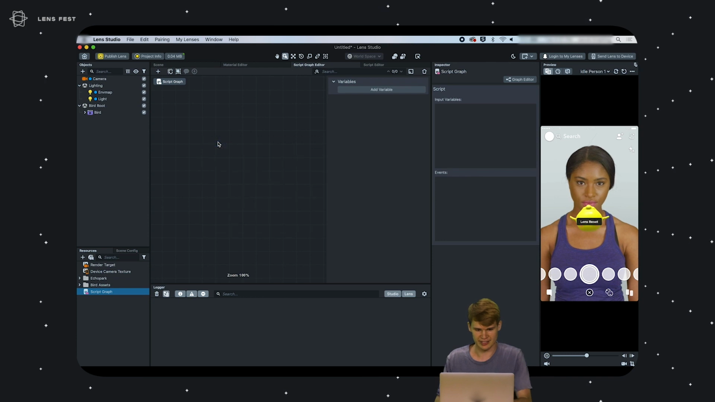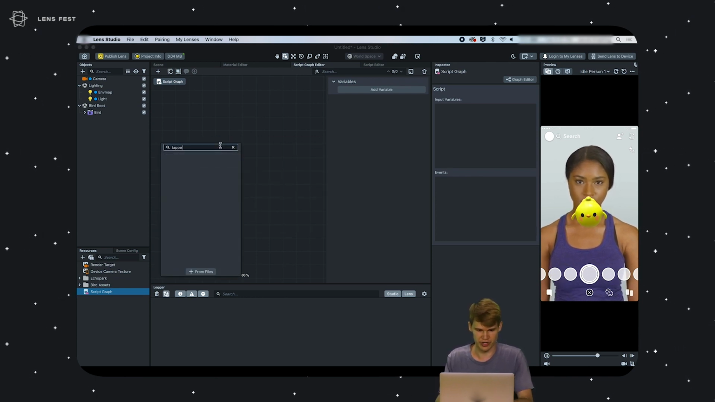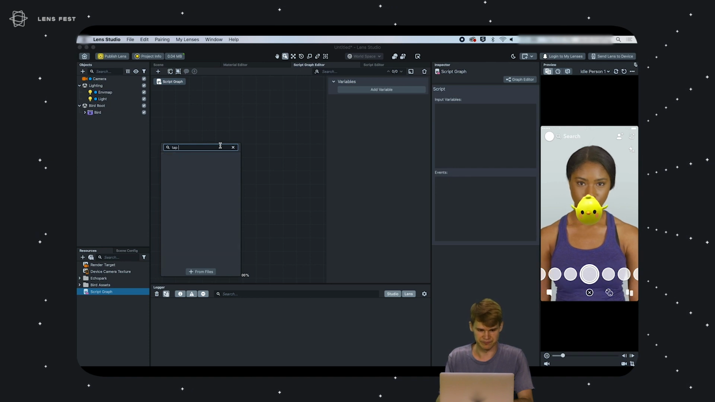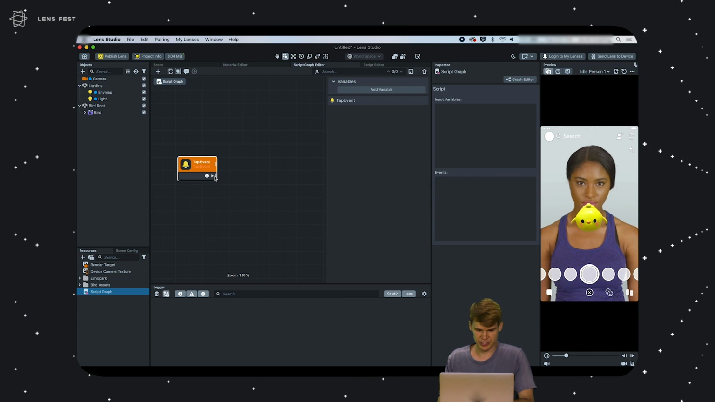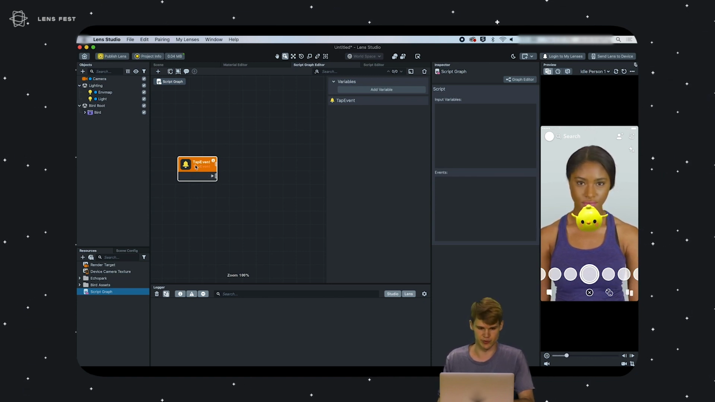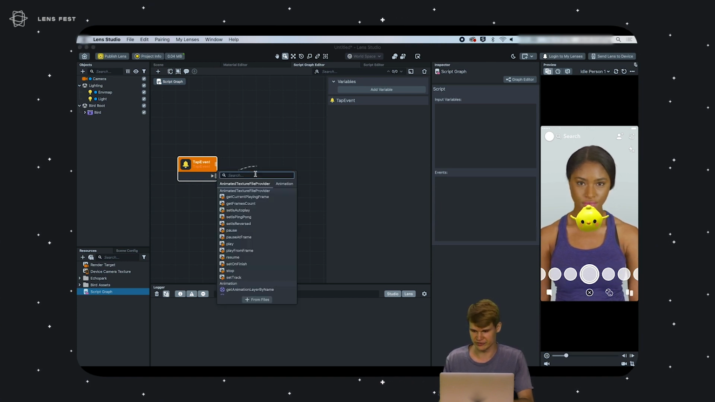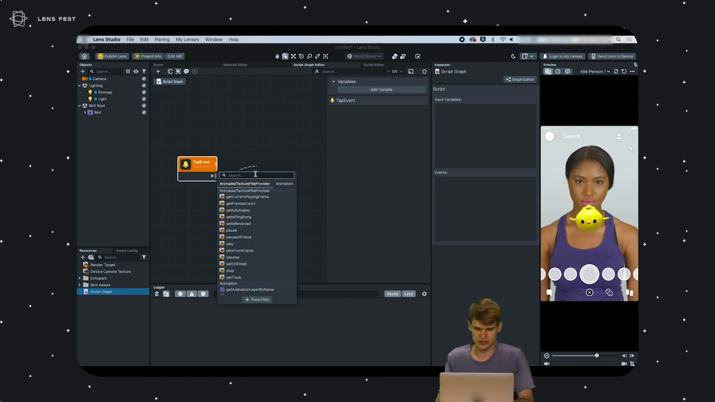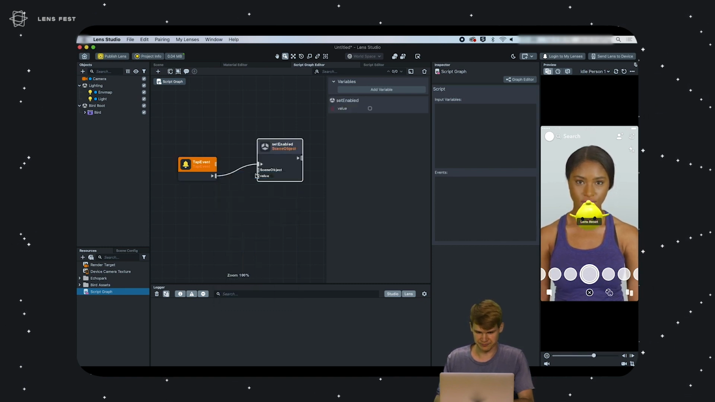We're going to add a tapped event. All the logic in here starts from event nodes. These are the root of the action. This connection here is an execution connection, which is what should happen in response to that event. So when we get a tapped event, we want something to happen. If we drag from there, we get a filtered list of things we can do in response. Let's set enabled on a scene object.